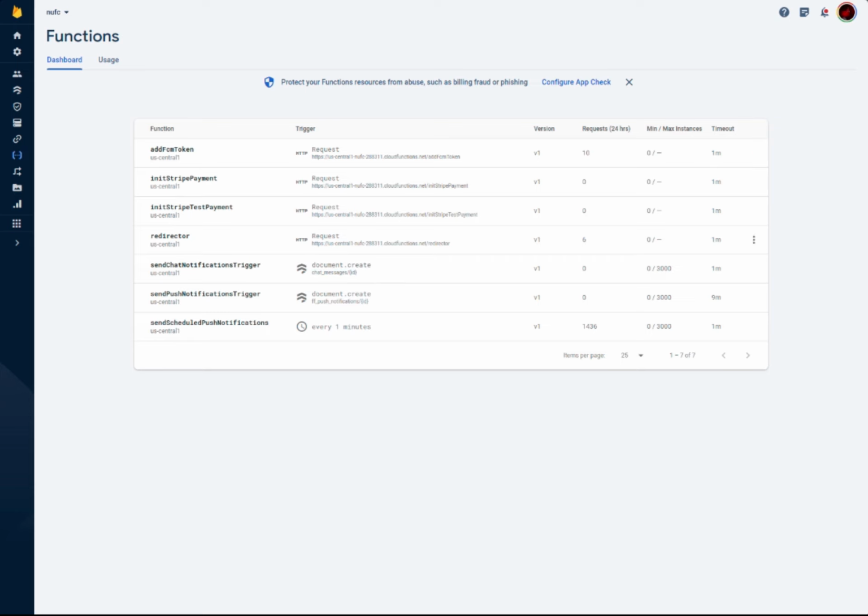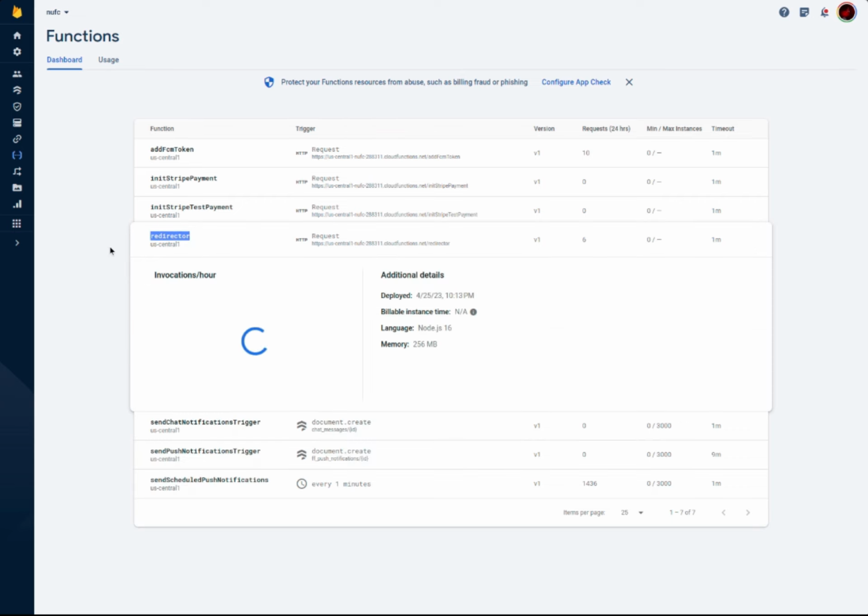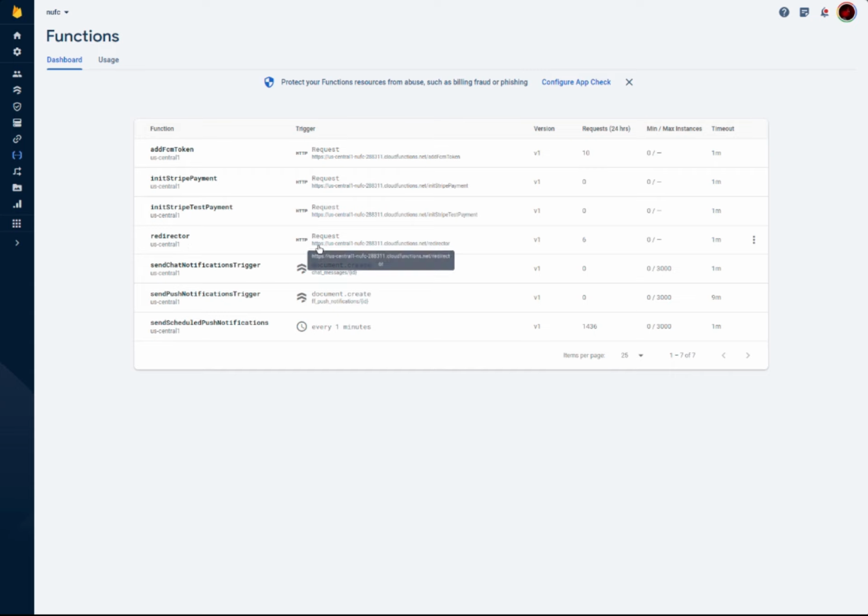The cloud function that we're going to create, in my case, is called redirector. You can, of course, name it something like password reset. It will be of the type webhook.